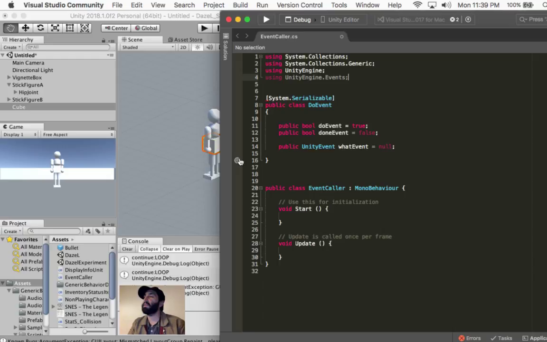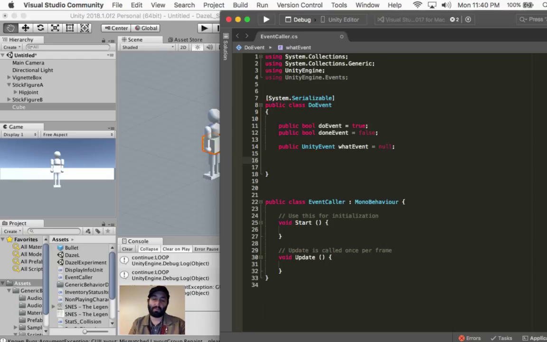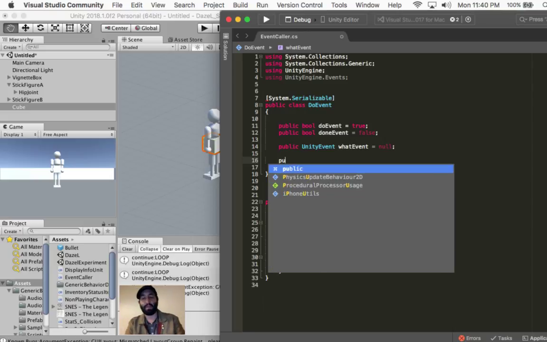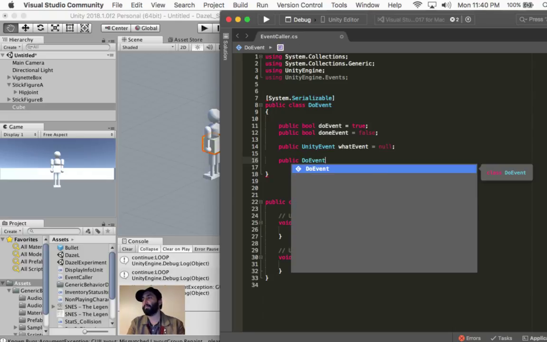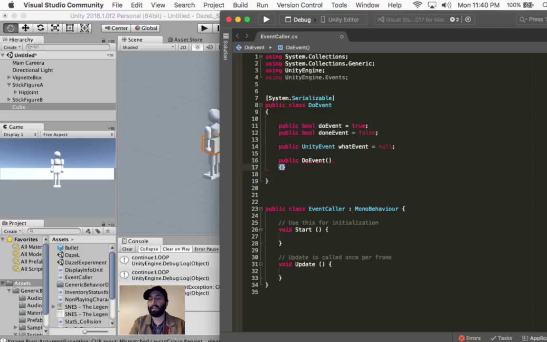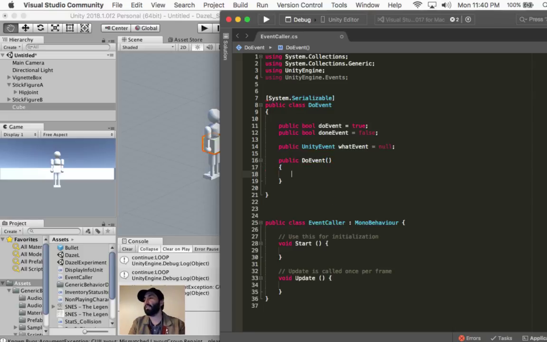We need to create a constructor, which says how to set this class up initially. It needs to have those things. So we go public, the name of the class. That's how you write a constructor. And in it, we're going to make the default values for these event values here.